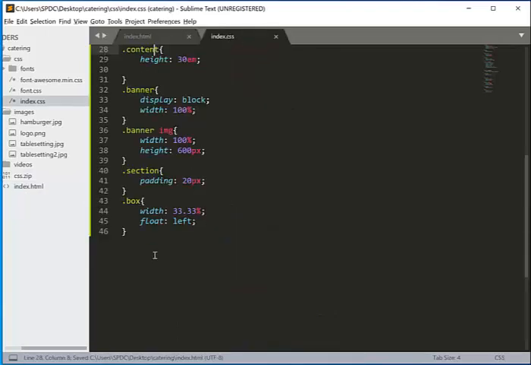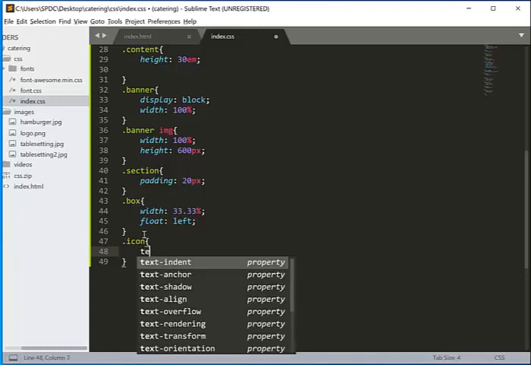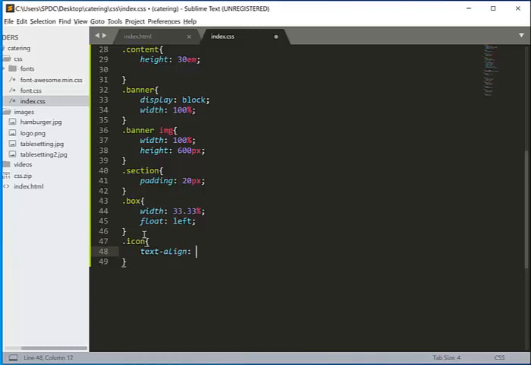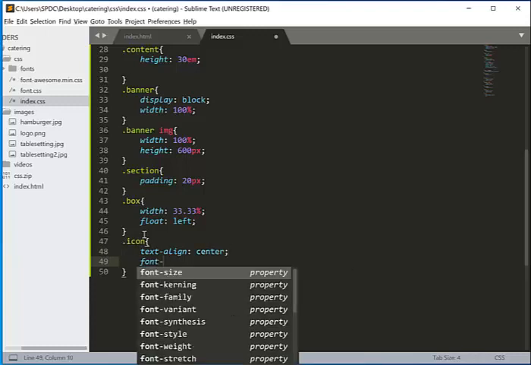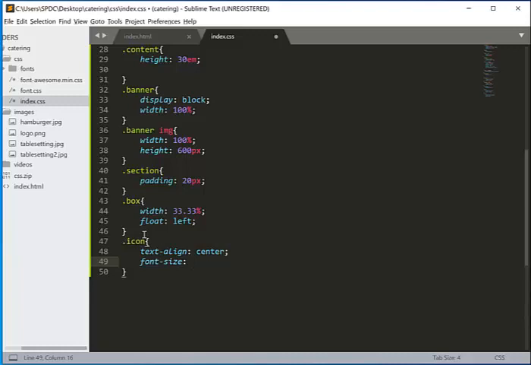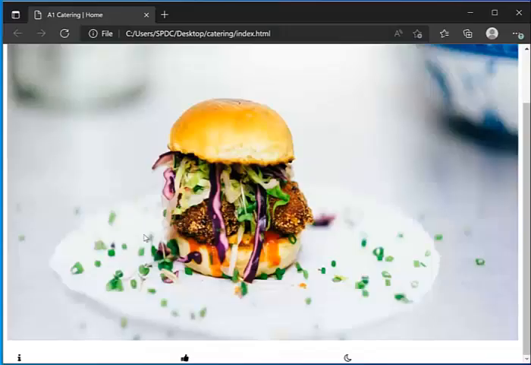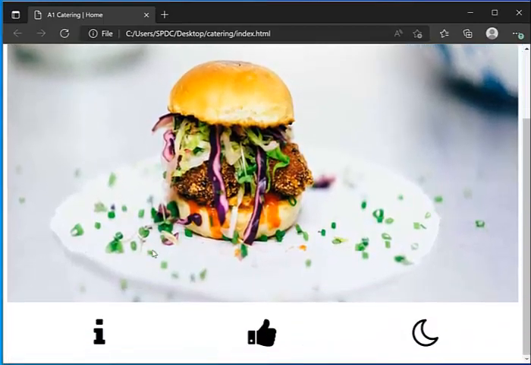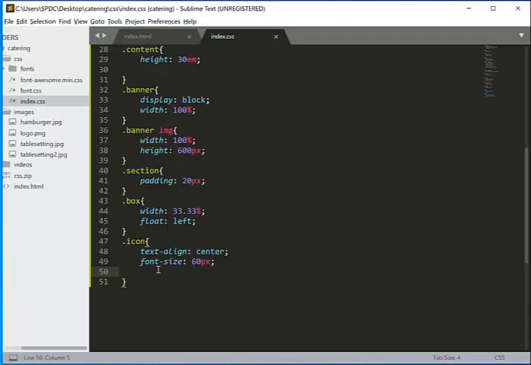Okay, so I'm gonna style my icon class now. So my dot icon class, I just want it to have a text align of center, right? And I want it to have a font size of maybe 60 pixels. Okay, let's see what do we have now. Good. Then I want my dot text, although I have no text inside now.